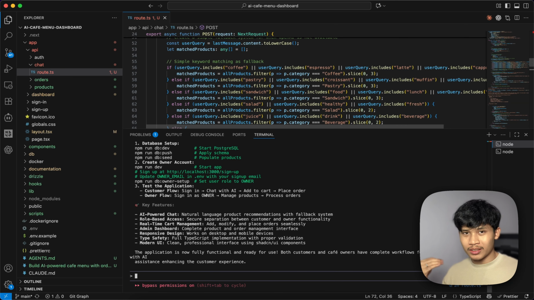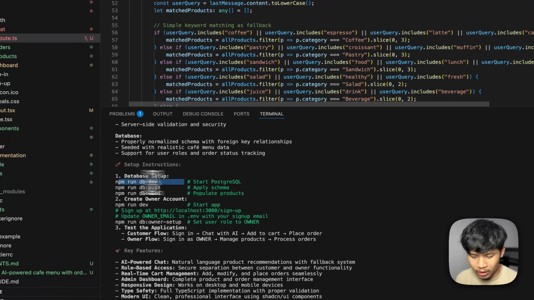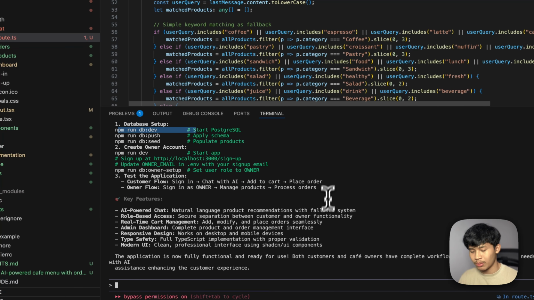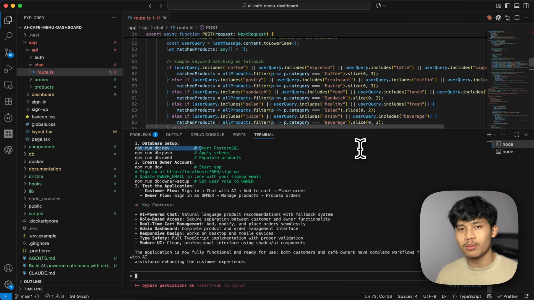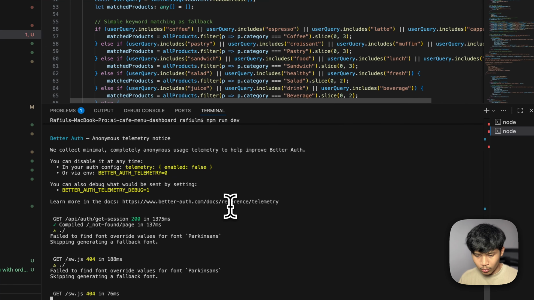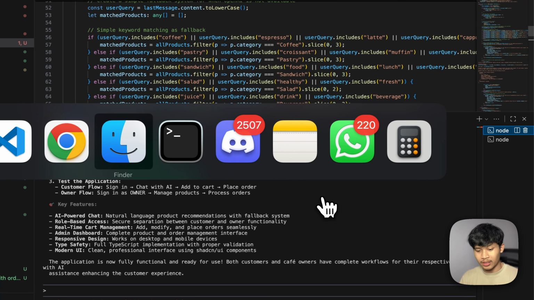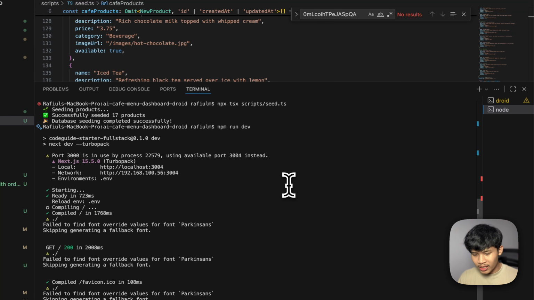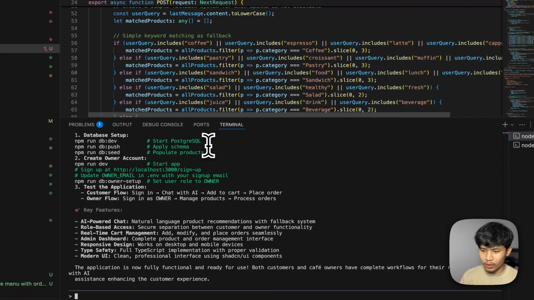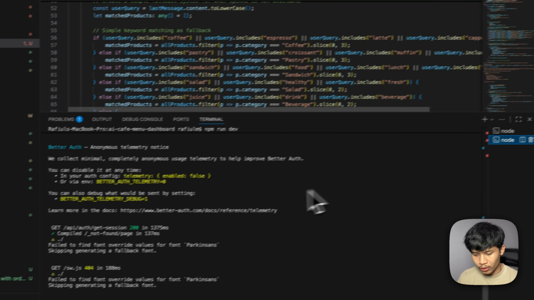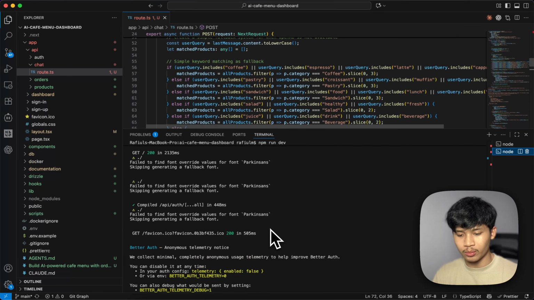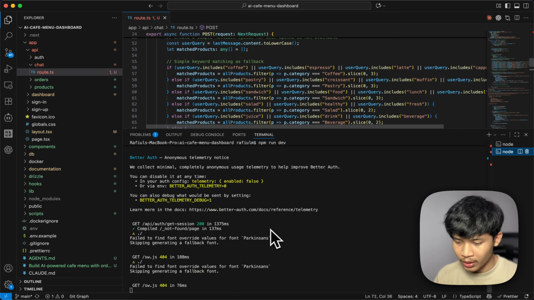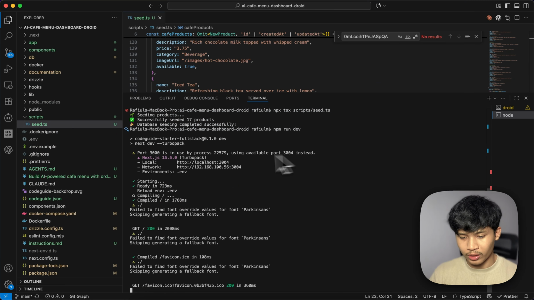But anyways, I already ran whatever they told me to, which was getting the Postgres database started, pushing the migration, and also the seed. So everything's running now, and we have also started the development server. Same goes here on the Droid agent. The result on Claude Code plus GLM is running on port 3002, while Droid is running on 3004.